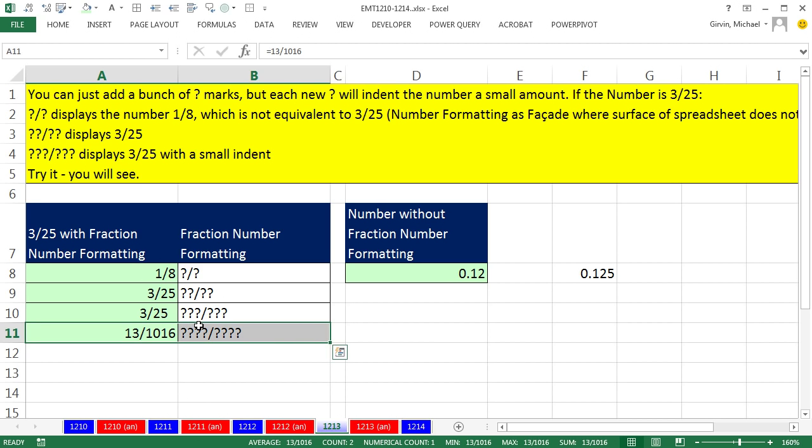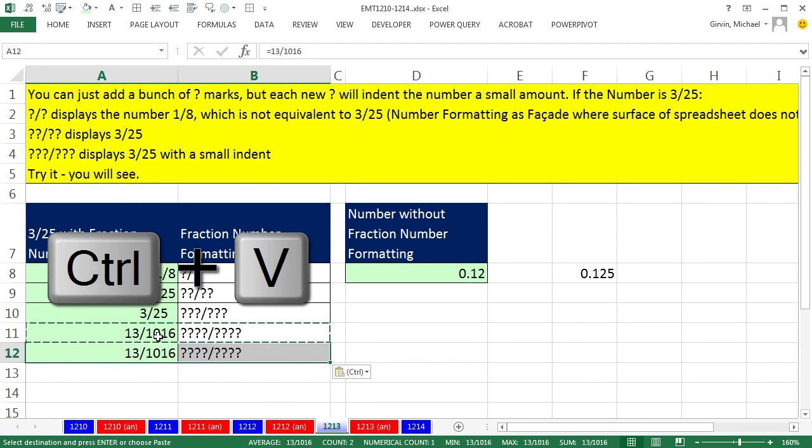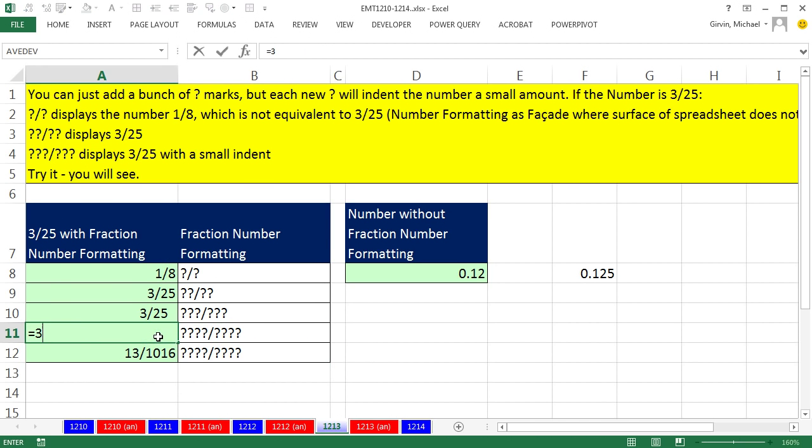Now I'm going to copy this, paste it down here, and then change this back to equals 3 divided by 25. That way we have a trail as they increase the indentation or the total accommodation of these 4 digits in the denominator.